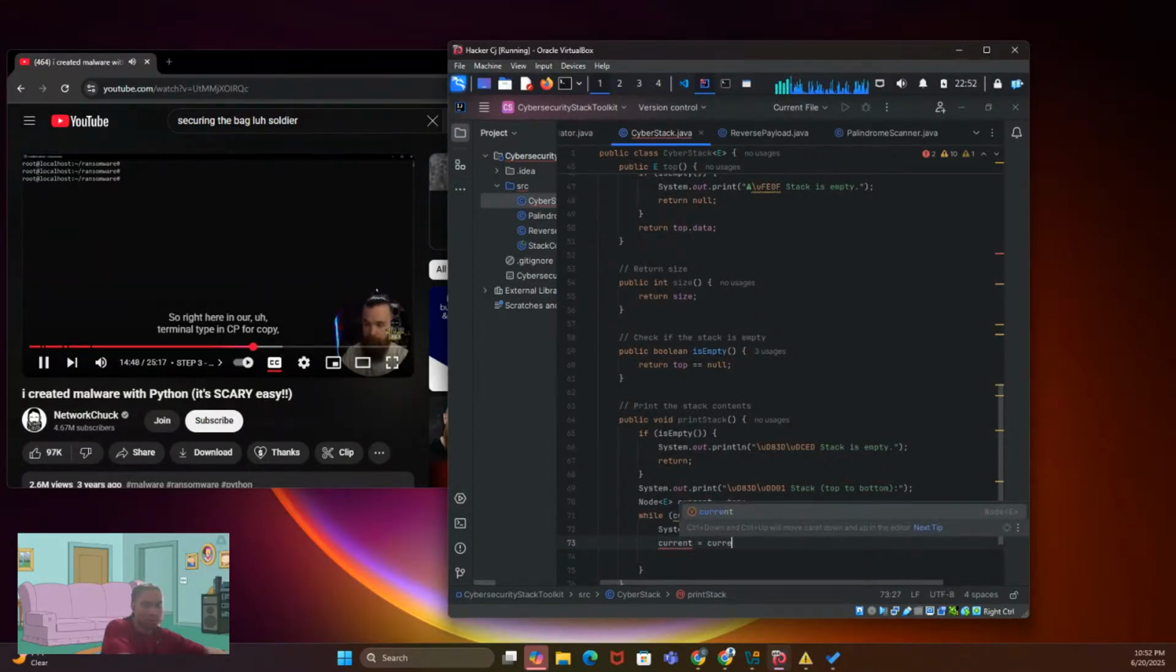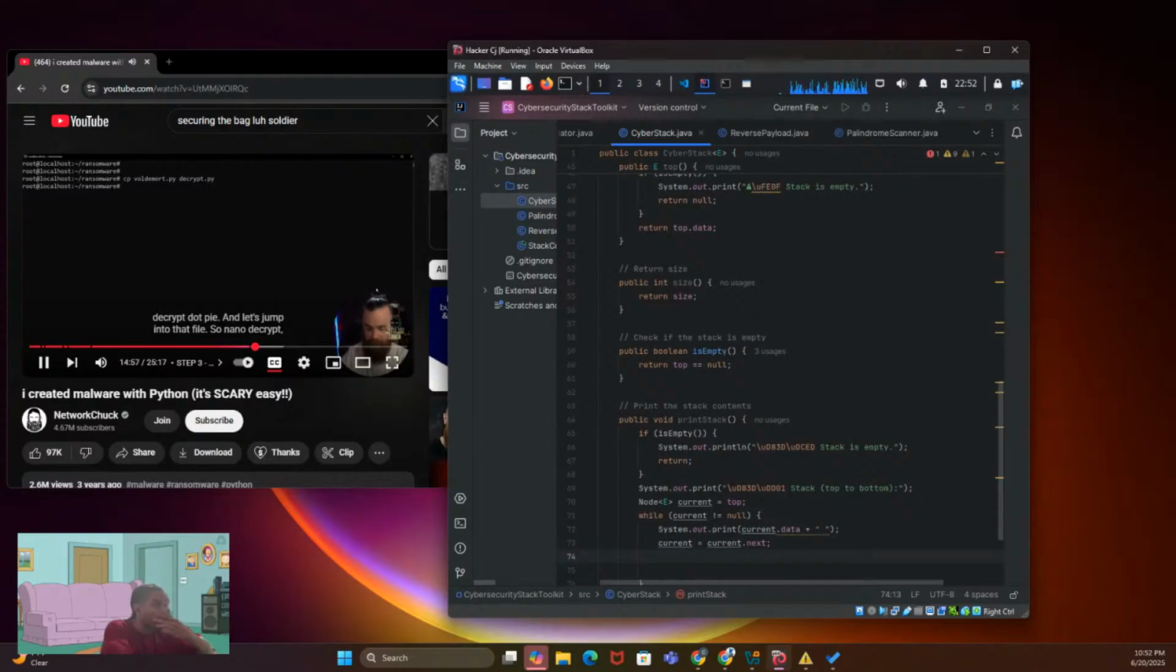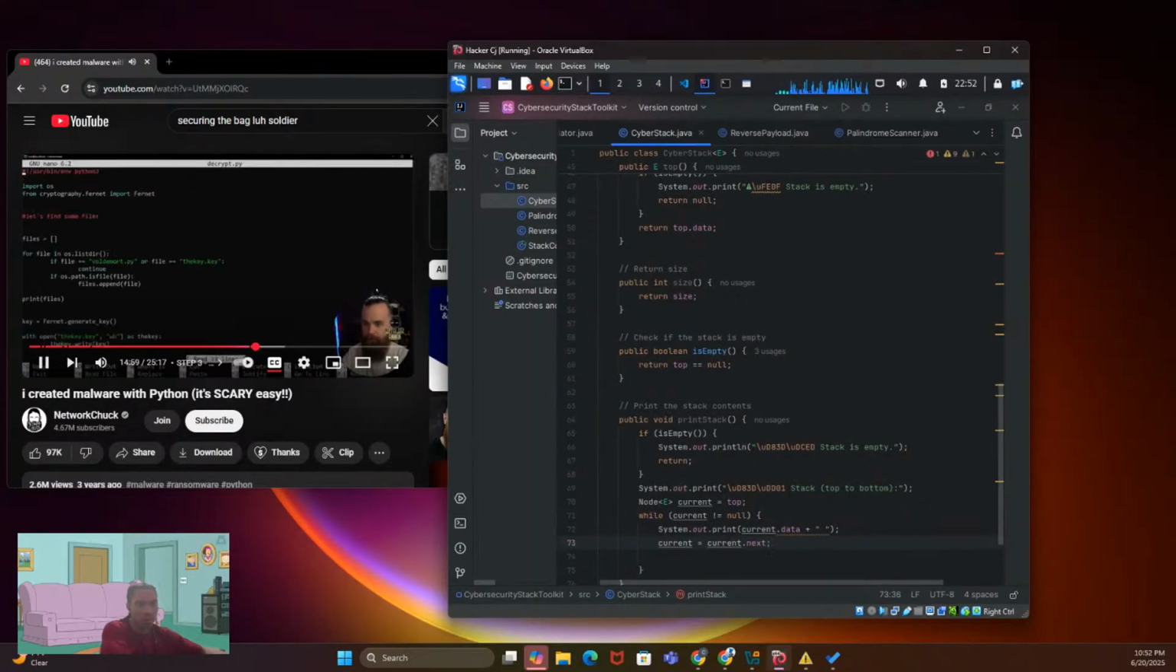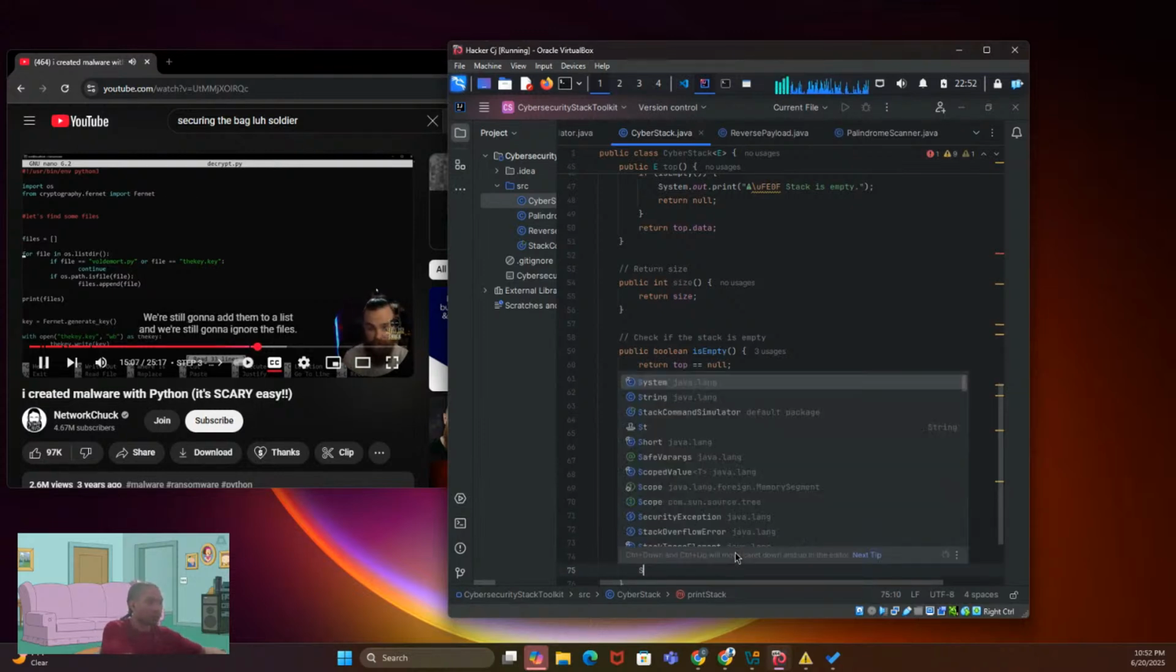So right here in our terminal, type in cp for copy. We'll say Voldemort, and we'll copy it to a file. We'll just call it decrypt.py. And let's jump into that file. So nano decrypt. And obviously we're gonna have to make some changes to it. The first bit is totally okay. We're still gonna find the files. We're still gonna add them to a list. And we're still gonna ignore the files we don't need to mess with.